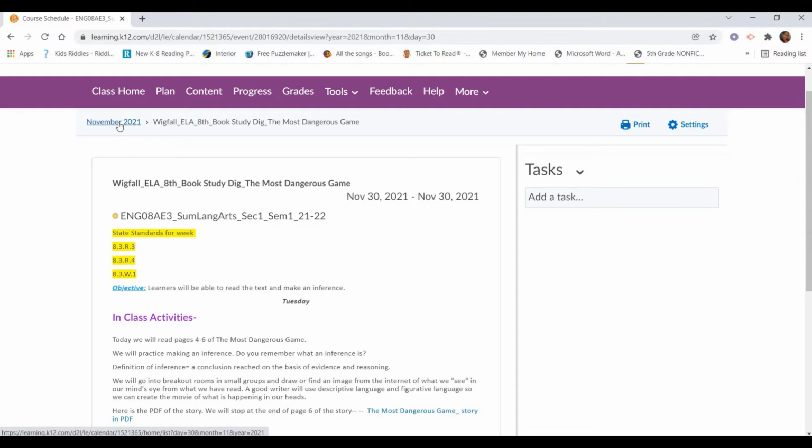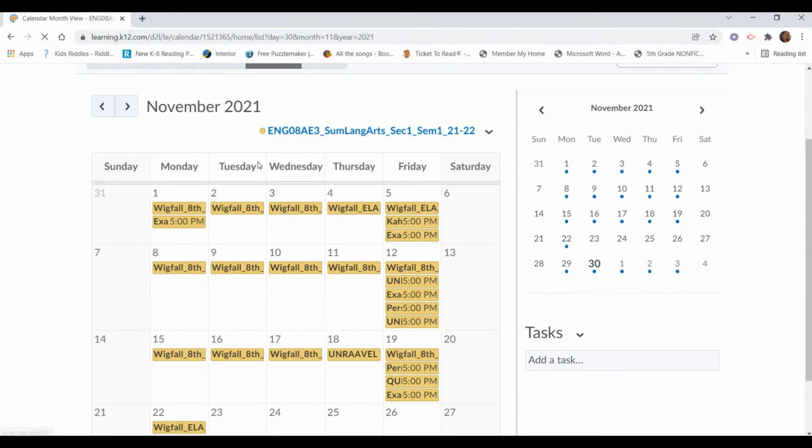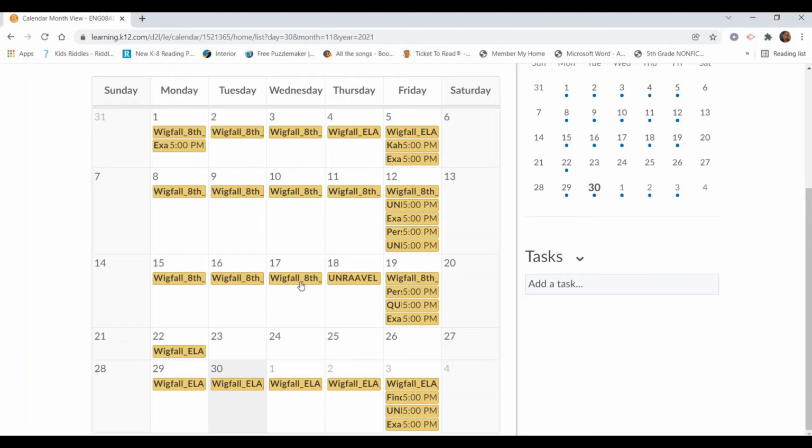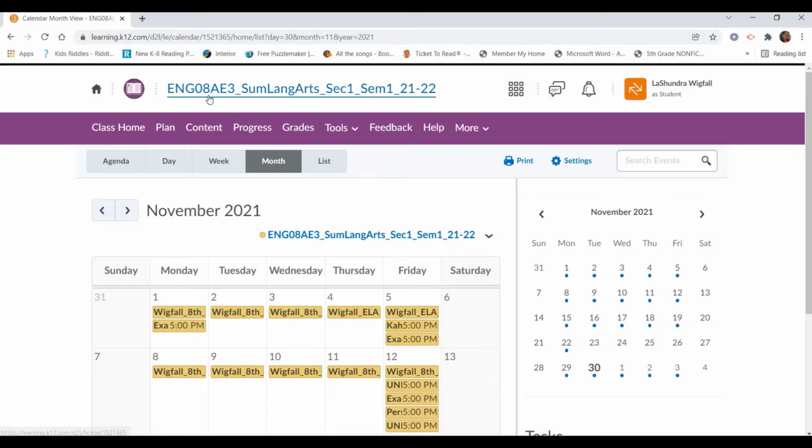And to go back, you could just click right there where it says November 2021. So if you have basic computer skills, some of this you can kind of figure out by playing around with it. So that's how you can go to your plan. You just click plan up here. Whatever class you're under, that's what's going to pull up for you primarily.